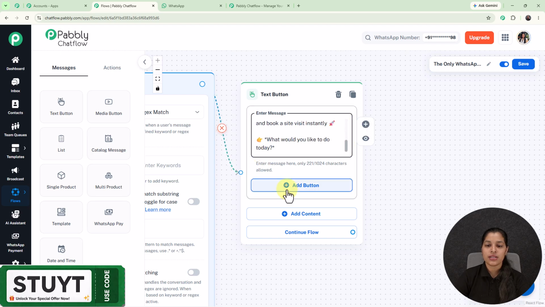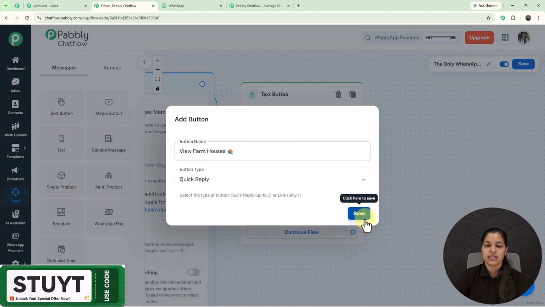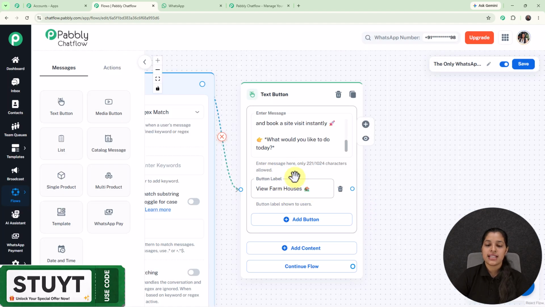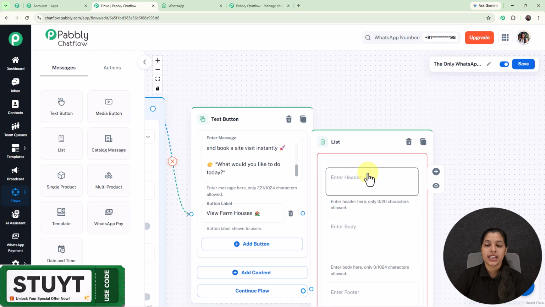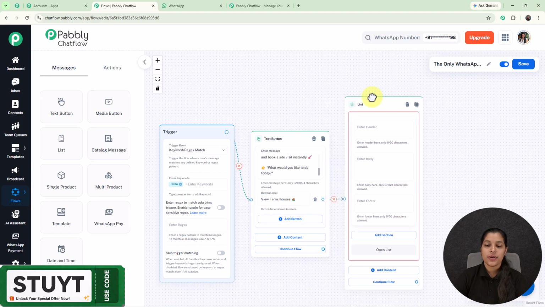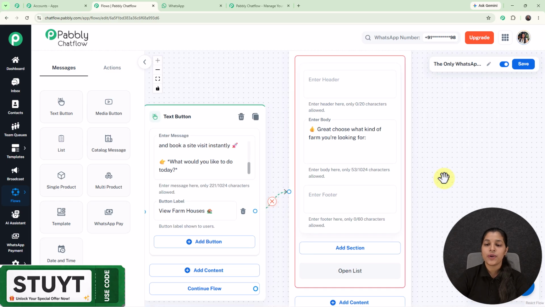Now I am going to add a button by simply selecting this add button. And here I have entered my button name. Now if my user selects this button, I am going to provide them a list of the types of farmhouses which they can select. So for that we are going to create the list by drag and drop. And right here we are getting this node, that is list. So here I am going to first enter the body, and afterwards we will add some list items. So here I have provided this body to my list.